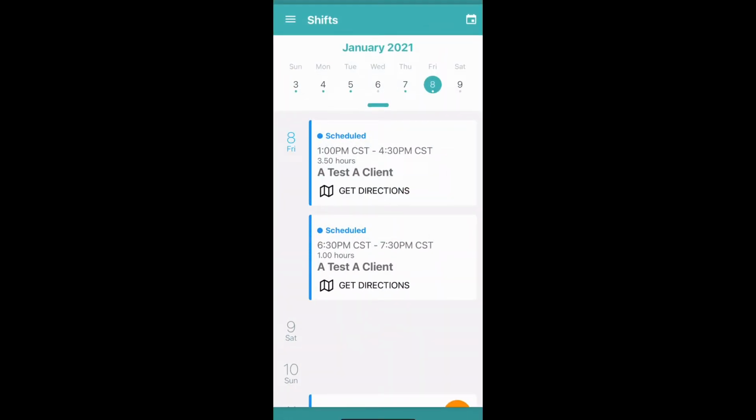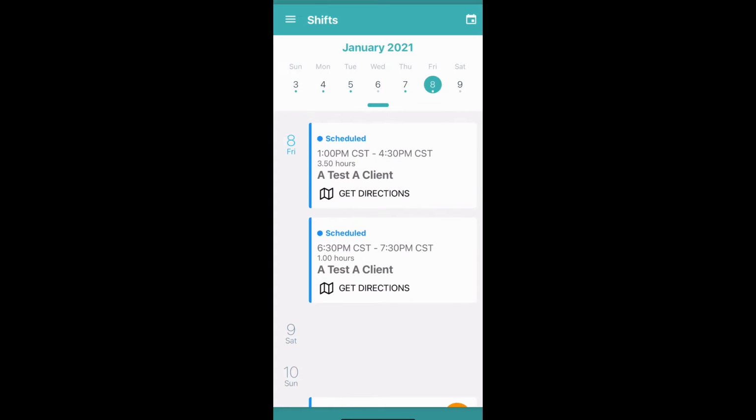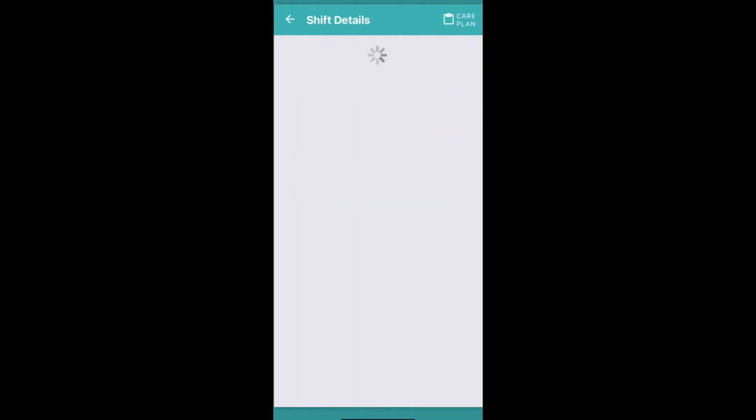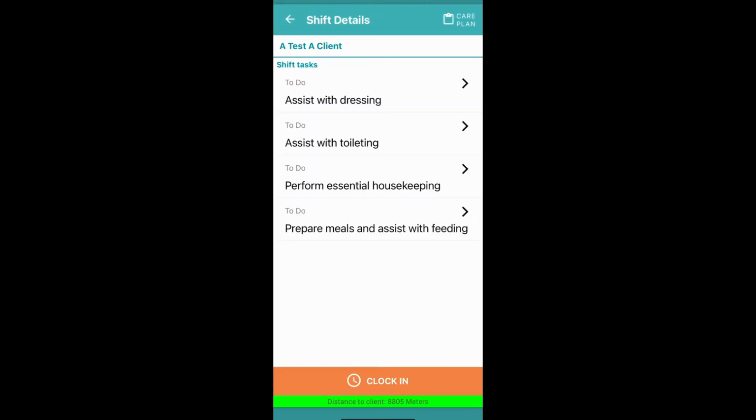When you arrive on your shift, you'll have to clock in using this system. As you can see, the start time for the first shift here is 1 p.m., so caregivers should try to be on time and clock in within that first 5 minutes. By clicking on that shift, it will bring you to the clock in page.